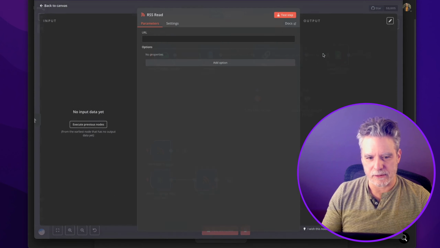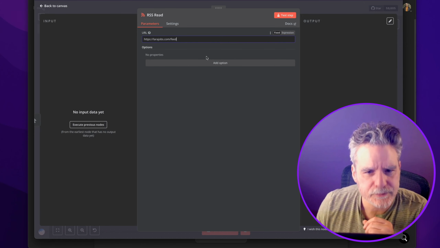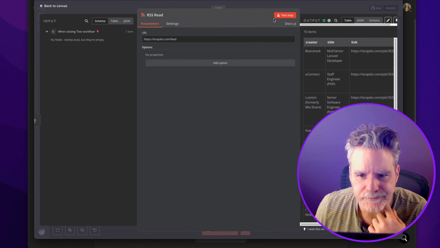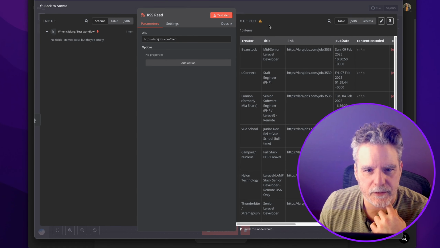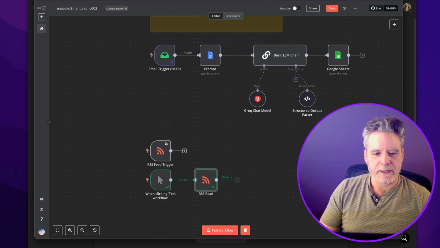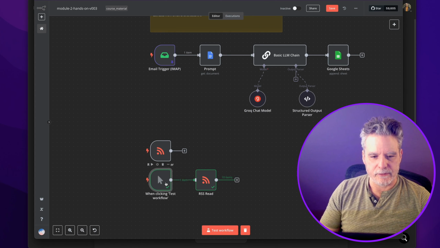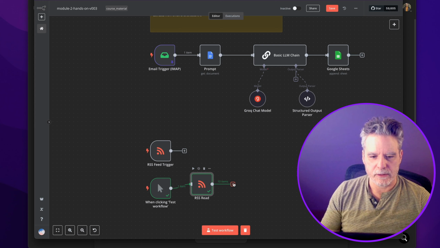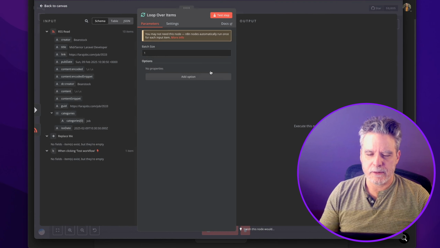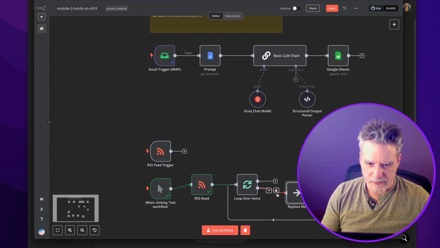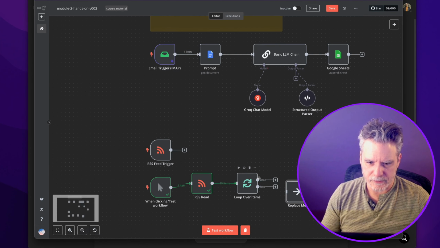So we're going to do a manual trigger though in this case, and we'll go RSS feed, and you saw the URL. We're going to do it here. Let's see what we get. So easy. Now we want to iterate over what we just found, and we want a loop. So that's good. And then we want to get rid of this and get rid of this.